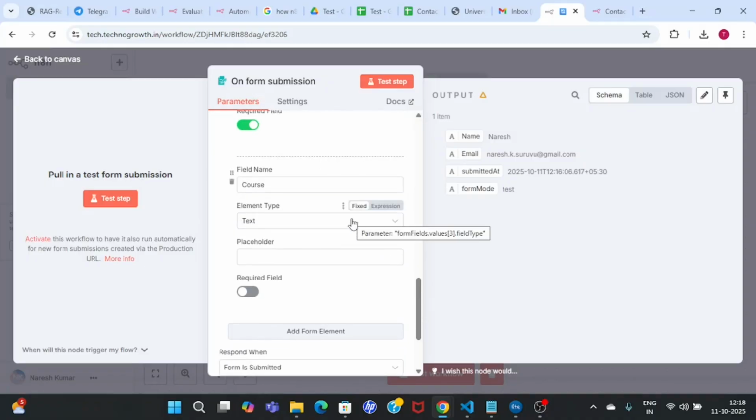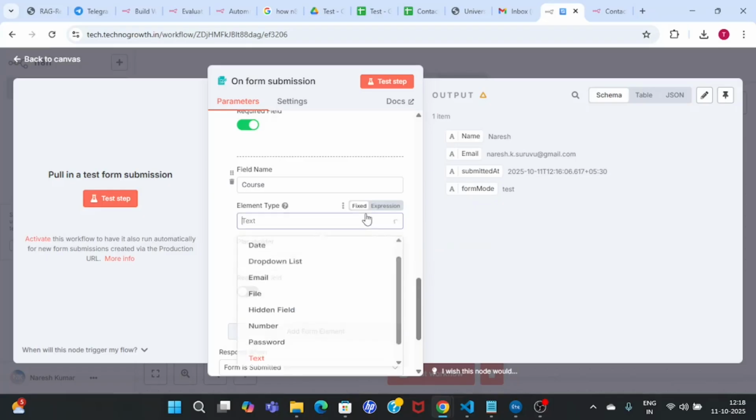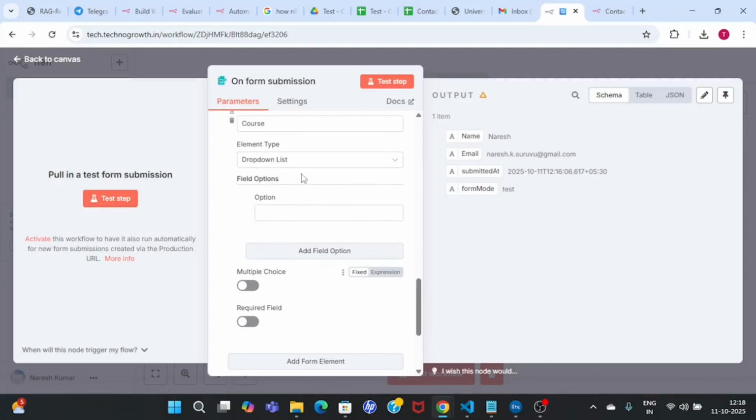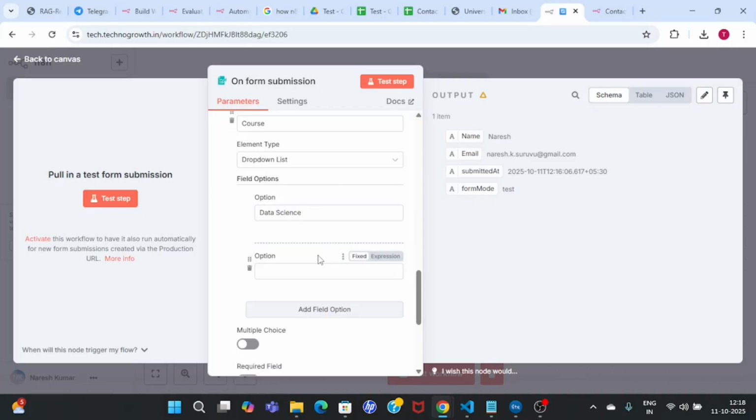Let's say your institute is offering only three courses, or four courses, or ten courses. Instead of text, the user might enter a course which is not available with you. You can do one thing: give a drop down list, so that you can list whatever courses you are offering from the institute, and they can select one, right? Let's say this is offering data science as a course, and then multiple courses will be available. So you can enter multiple options, then click on add field options.